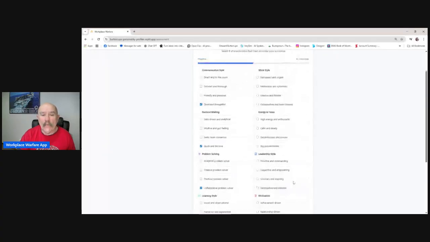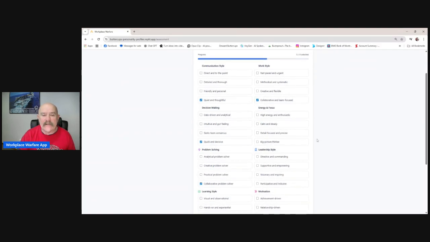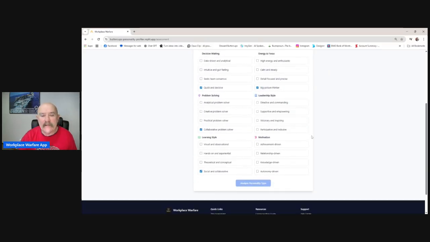Right? Work style, fast-paced and urgent, methodical and systematic, creative and flexible, collaborative and team-focused. Right? So we're going to stick in category number 4 in all selections here in this case here, just for example purposes. Energy and focus, high energy, enthusiastic, calm and steady, detailed, focused and precise, or a big picture thinker. So we'll go to number 4 on that.